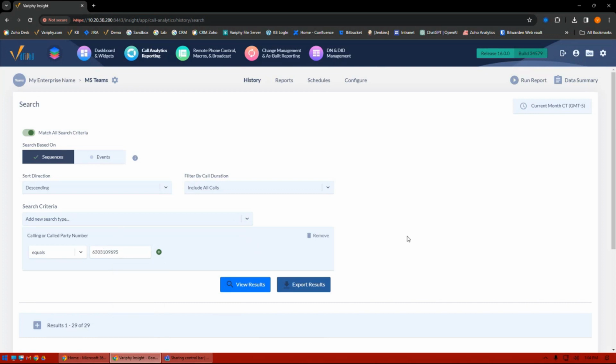Now, there's several different ways, and historically what we're seeing is that most of the numbers that come through in MS Teams are going to start with a +1.